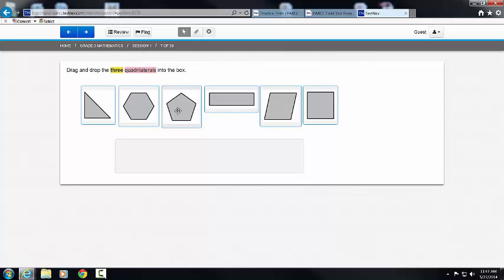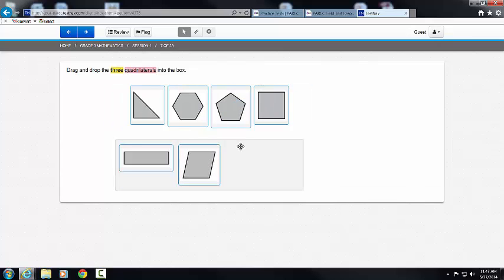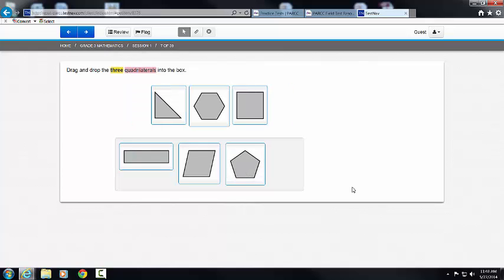Now I'm going to drag again. One, two. Now notice, I'm going to make a mistake. I'm going to drag the pentagon in. And I realize, wow, I missed my square. So I'm going to go to my square and I'm going to drag it in, but watch what happens. It will not let me.